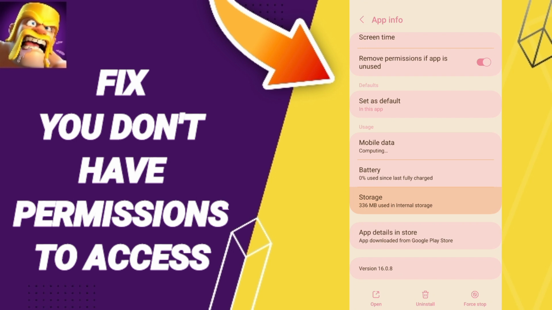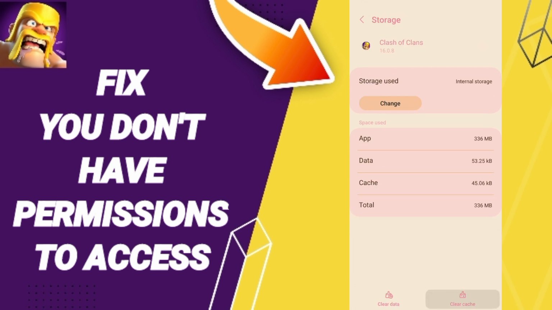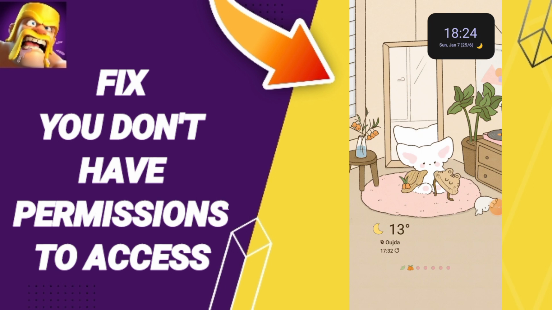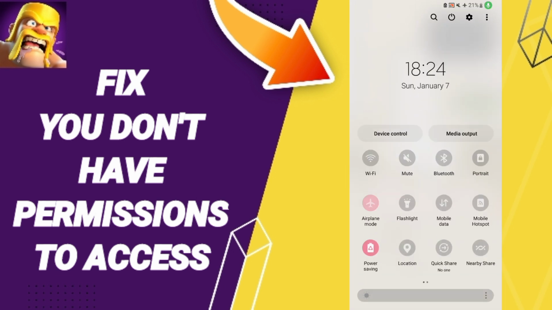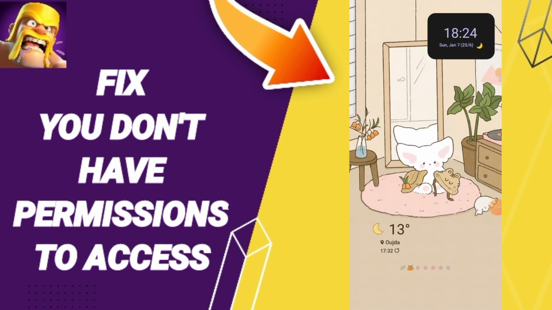Here we'll enter the storage window. Then you can click clear cache. Don't click clear data because that can cause errors in your app. In the end, you can turn on your airplane mode, and you can turn off your airplane mode again to fix that problem.